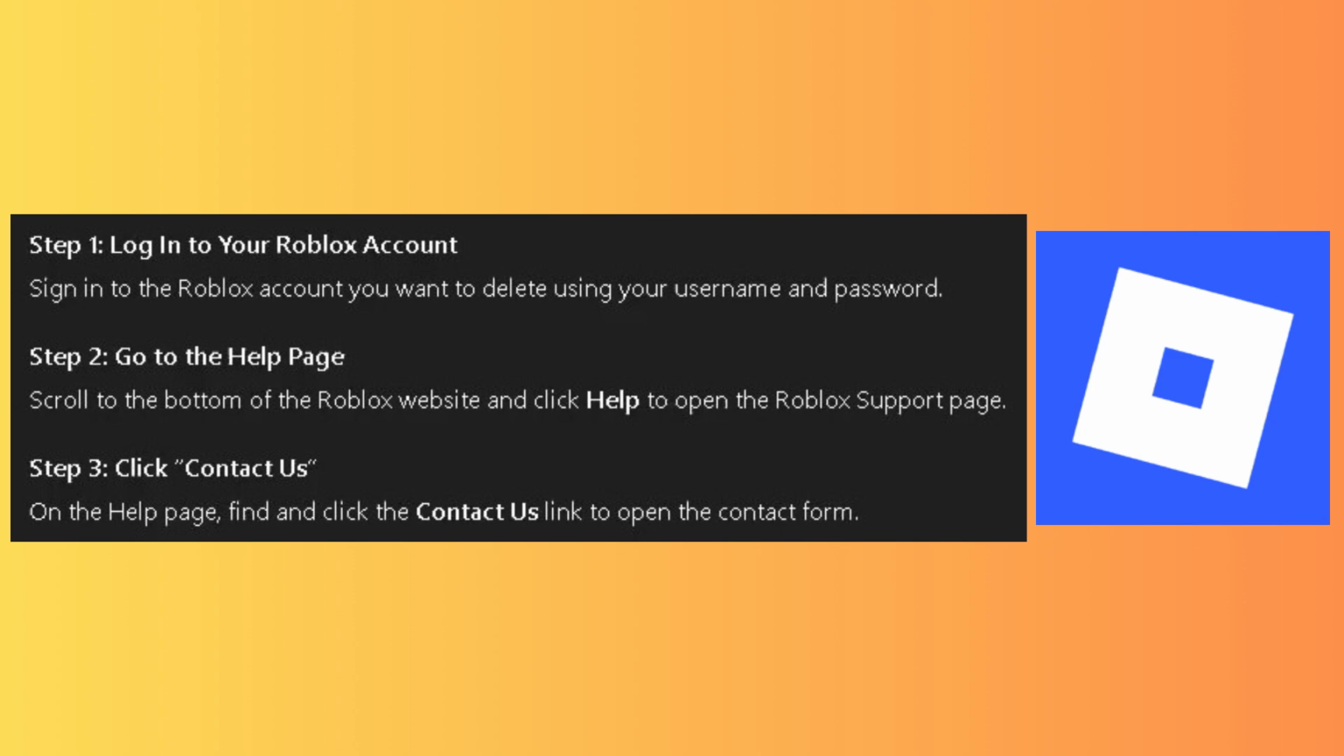Go to the help page. Scroll to the bottom of the Roblox website, then click help to open the Roblox support page. Click contact us. On the help page, click on the contact us link to open the contact form.